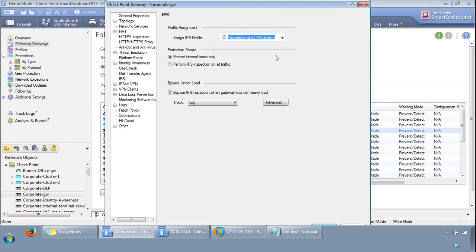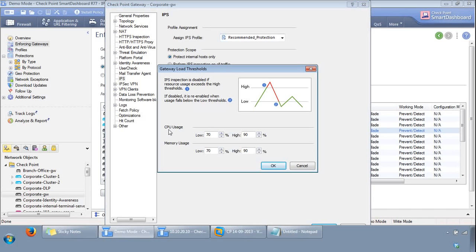And while we're here, we can also specify whether the gateway protects the internal host only or all traffic in and out of the gateway from here. We've also got bypass IPS protection, so bypass under load. If the gateway is under heavy CPU and memory utilization, you can log it, and you've got the advanced option of specifying CPU usage and memory usage from here.